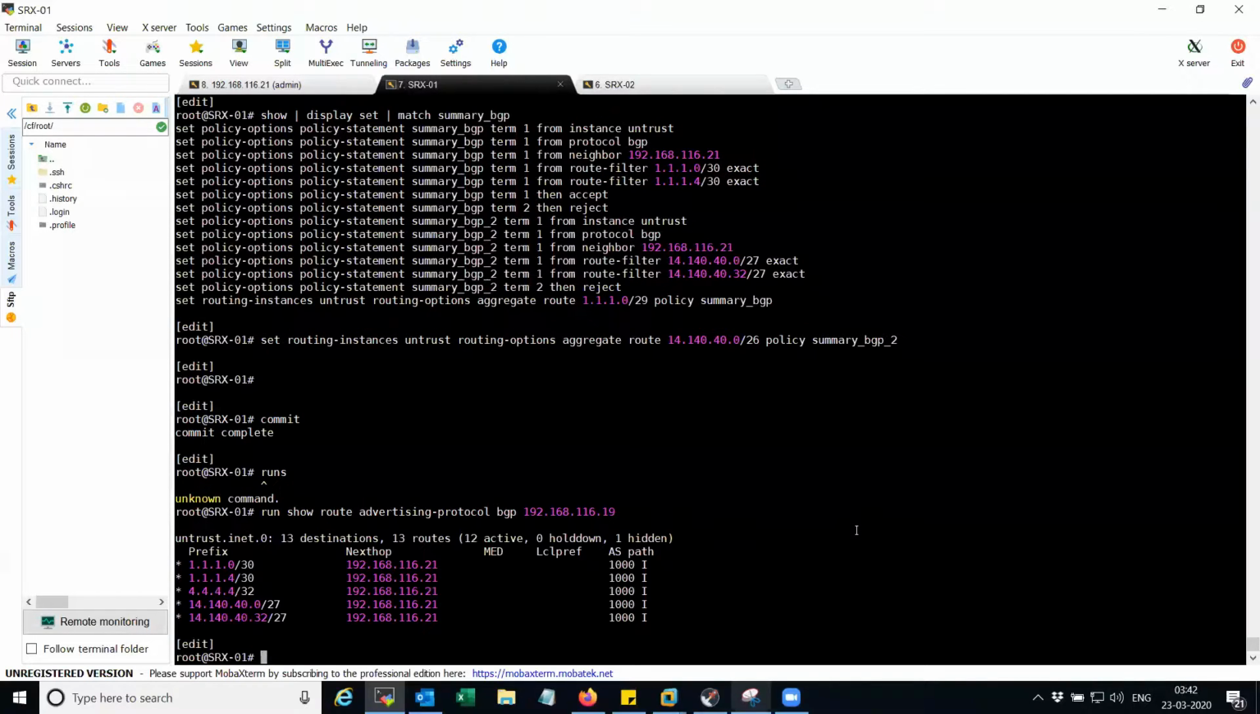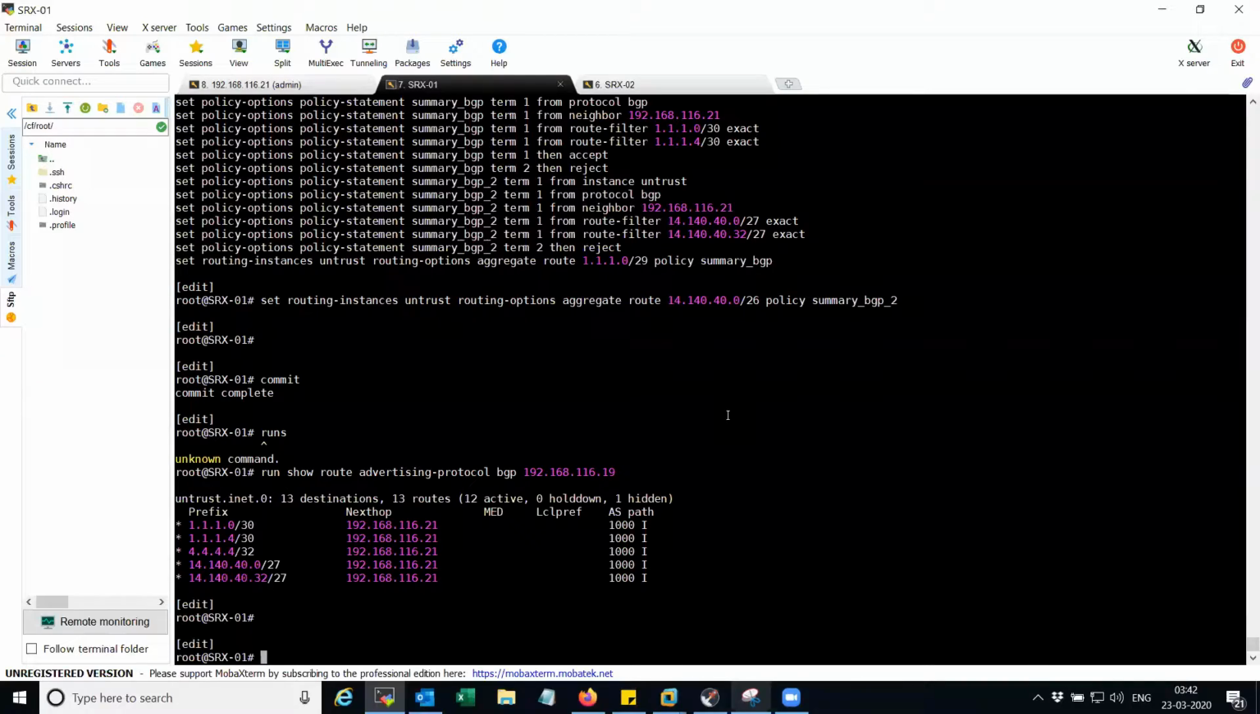So you can see here I'm still advertising these 5 subnets because I haven't controlled my advertisement. So in order to control my advertisement, I'll have to create one more policy statement.